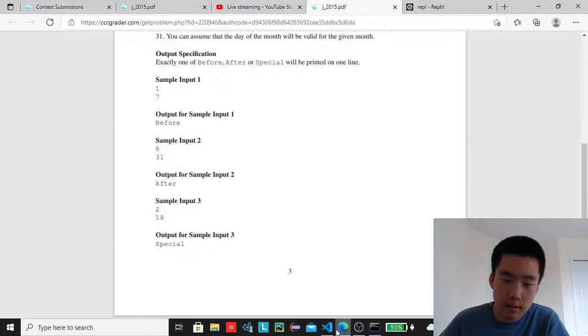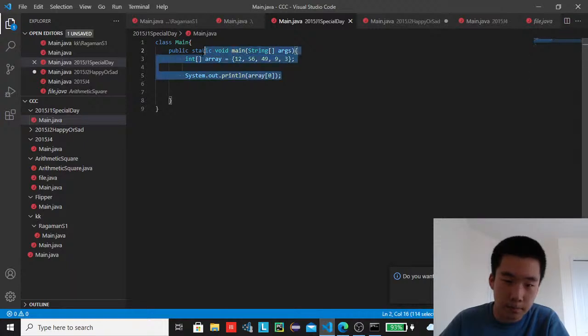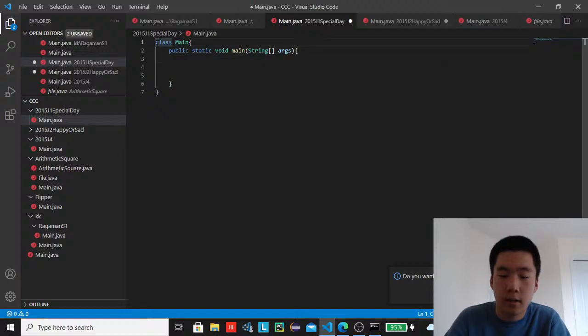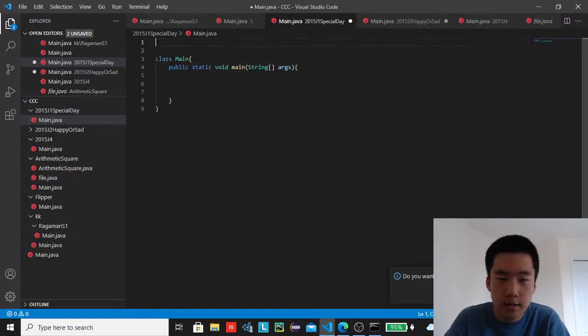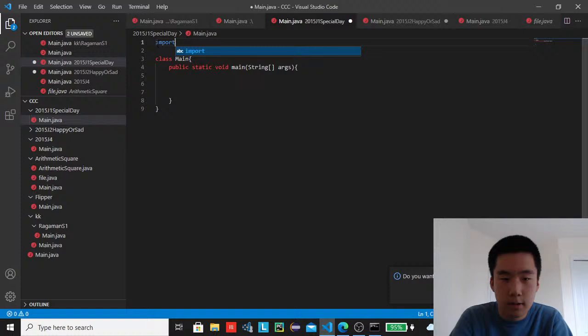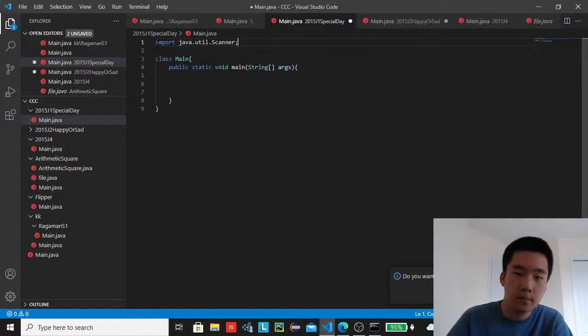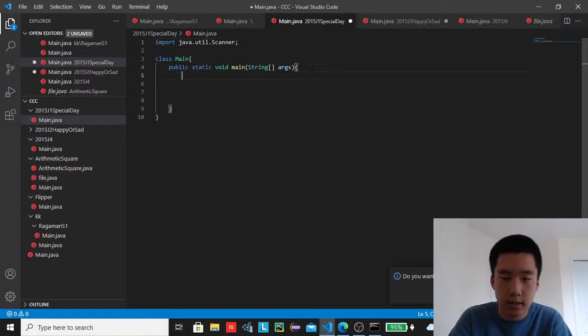So let's start right now by first of all importing the scanner package because we need that to get the user input. So we'll say import java.util.Scanner; semicolon, and this will import our java.util.Scanner package, which will allow us to use the Scanner object.